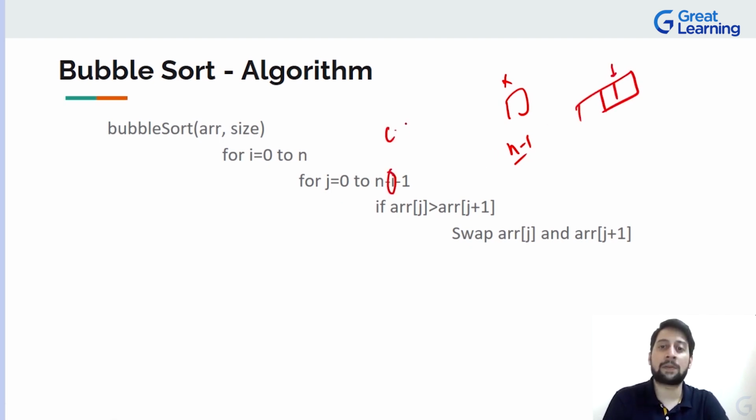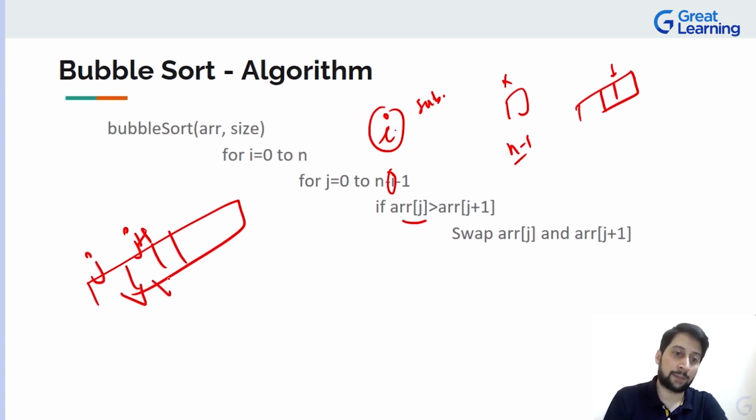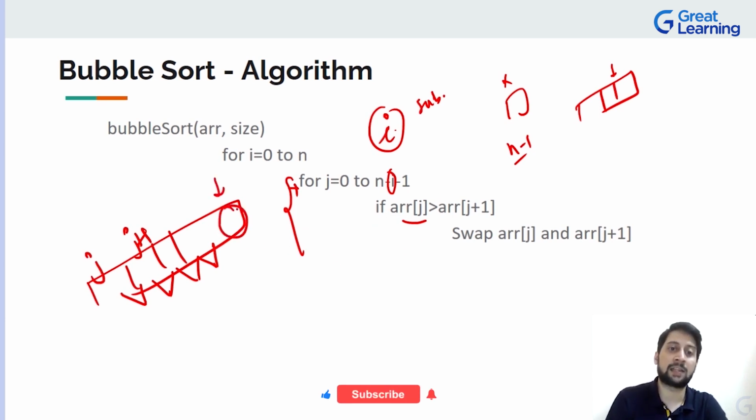And what about this i? It will be covered in the next slide, wherein we will talk about one example, and there I will explain why I am subtracting this i again and again. Now, if j is greater than j plus 1, that means this element is greater, so we swap them. And we swap them in such a fashion that after the first iteration, when the entire loop is exhausted, the last element will be the largest element in the array.